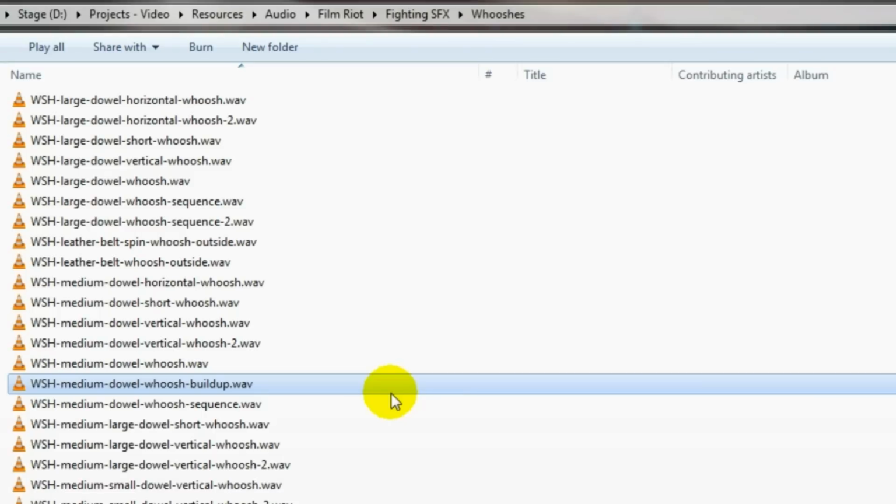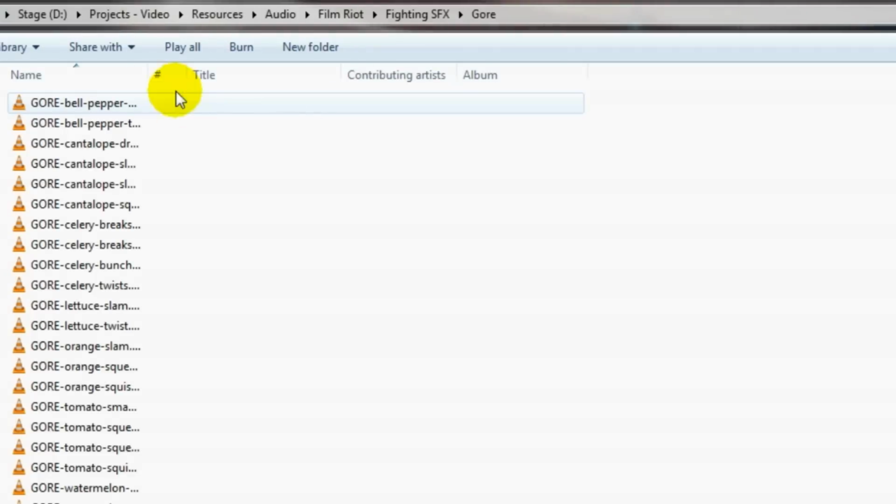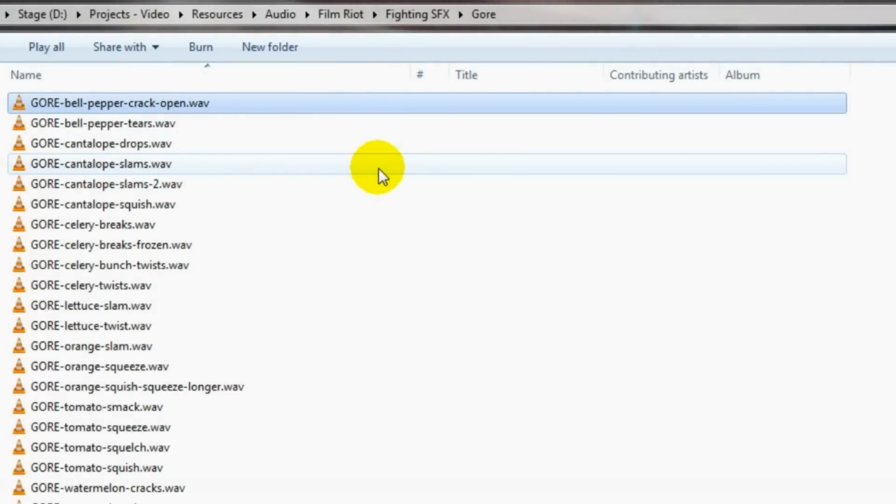Again, there are many whooshes in every single file, so you get a whole ton of sound effects with these audio files. Finally, to round off the Fight Sound Effects pack, there are gore elements. These sound effects are actually all created by squishing, squashing or otherwise violating all sorts of fruits and vegetables, and they work amazingly well if you layer them on top of your impact sounds.